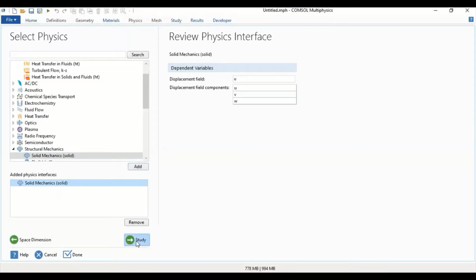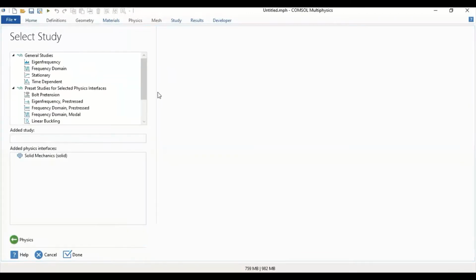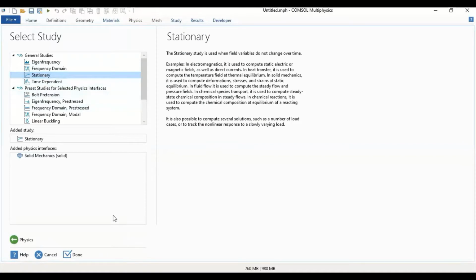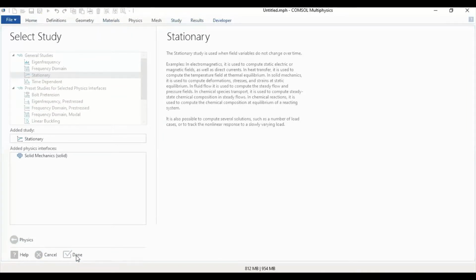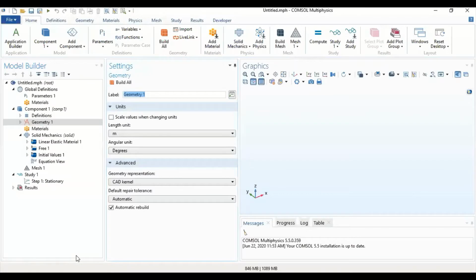Next, I can click on study. Select my solver, either stationary or time dependent or any of these. So my model this time is just a stationary solver. Click done. As you can see, anything I select from the physics or the studies, I can get the description and a brief explanation about it on the right-hand side.